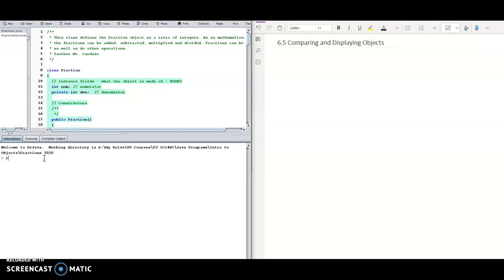So let's make a couple of fractions just to see some examples. So let's say fraction f1 equals new fraction 1, 2. We have a constructor for that now. So we have that fraction, and let's do another fraction called f2, and it has the value 1 over 2 as well.